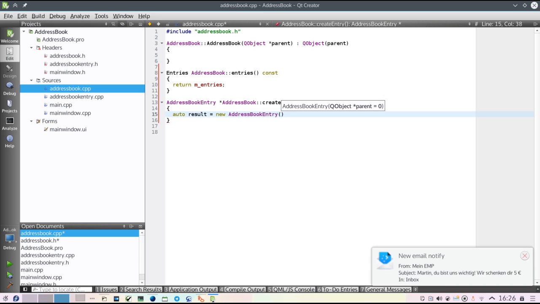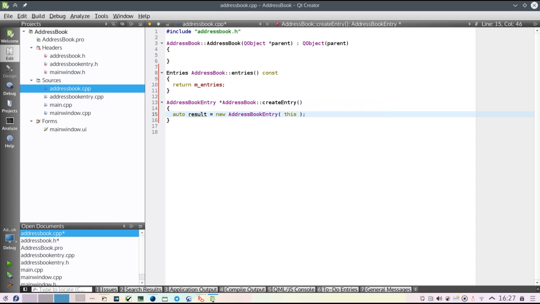Okay, so we are calling new address book entry, and as you might remember, the constructor of address book entry took this mysterious parent parameter, which is any queue object, and as our address book is a queue object, let's pass this pointer. That's already quite good. Why? Well, queue objects build up a parent-child relationship.